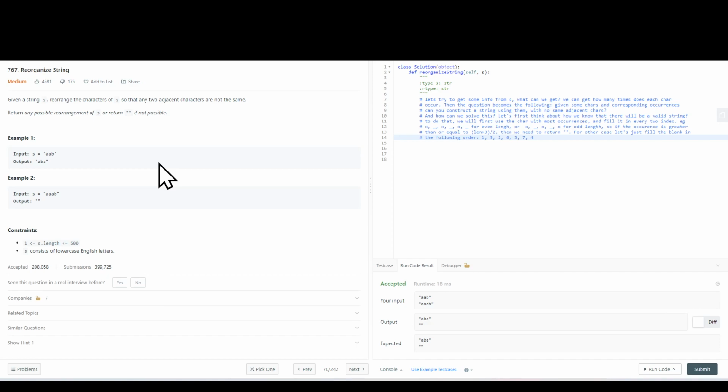One thing I always think about for those kinds of questions is what information can we get from the problem? For this problem, the input is just a string consisting of lowercase English letters. One thing we could get is the occurrence of each character, right? And how can we use that information?